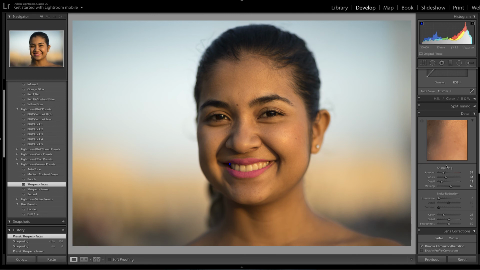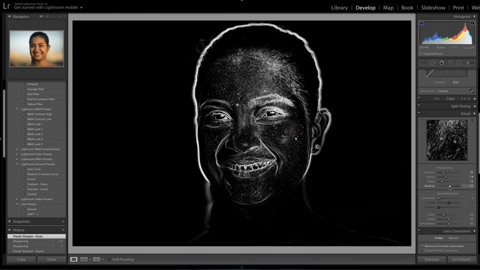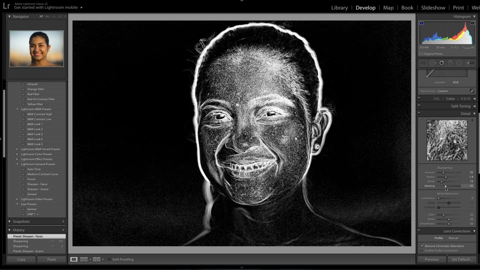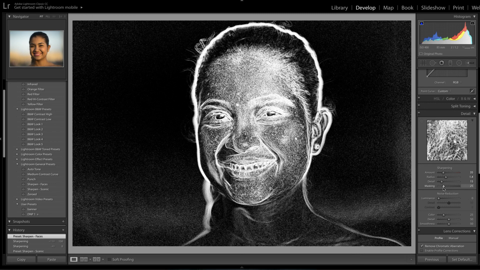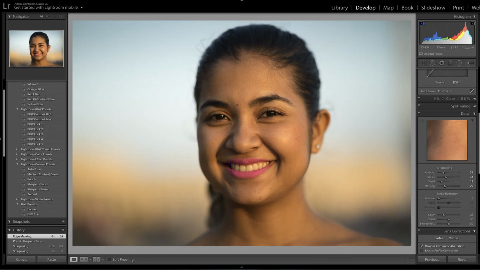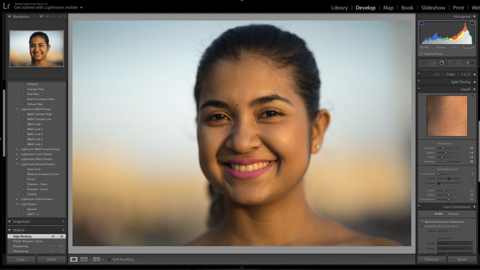Now what I'm going to do also is adjust my masking. You know how I do that. I hold down the Alt key and I move the masking slider so that I'm really only selecting the area of the image I want to. So where the black is, no sharpening is taking place. That's the sky essentially. So around about plus 30 is right. And there we go. That's the sharpening taken care of.